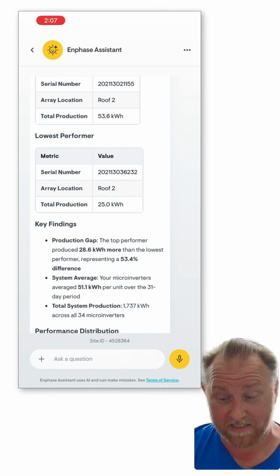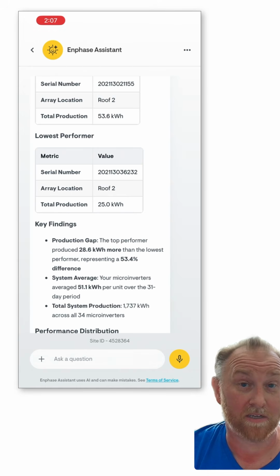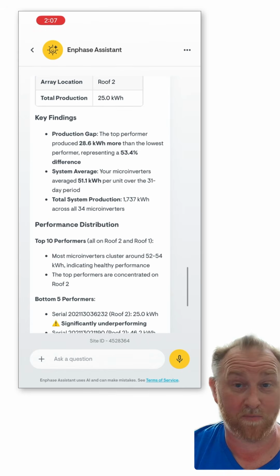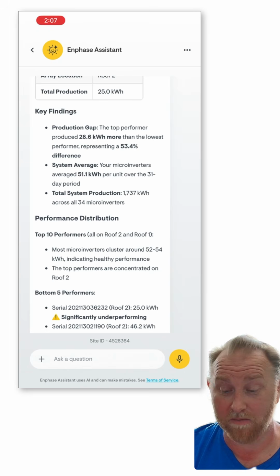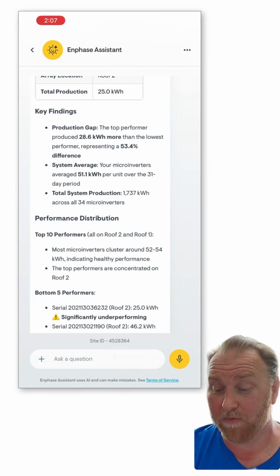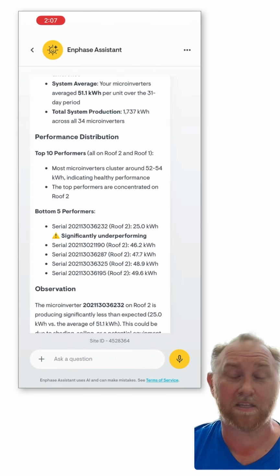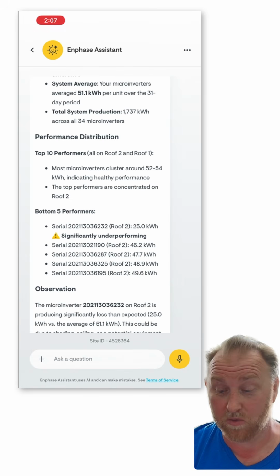So if that makes sense to me, it's basically half the output of the top performer. And what's pretty cool about this, it gives you some key findings. So it does some analytics for you as well. Tells you some really cool information about performance distribution on roof number 1 versus 2. That's going to be our different arrays that we have built in the tool.